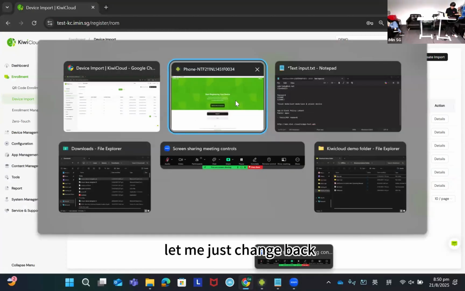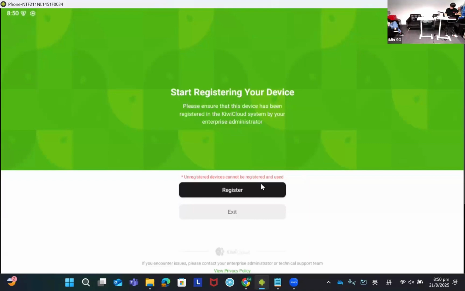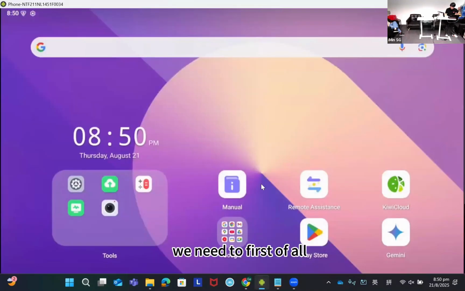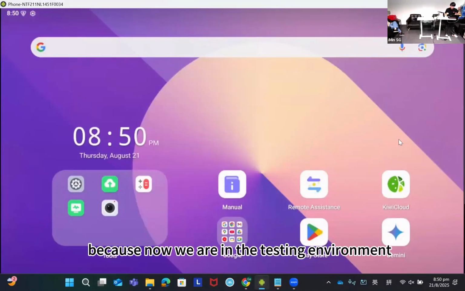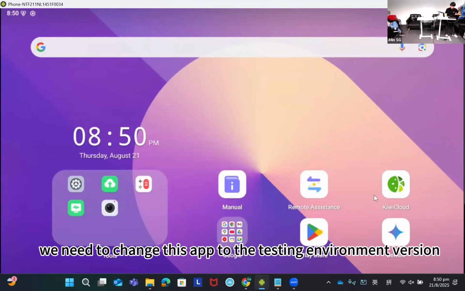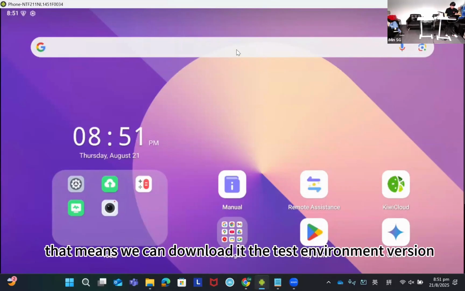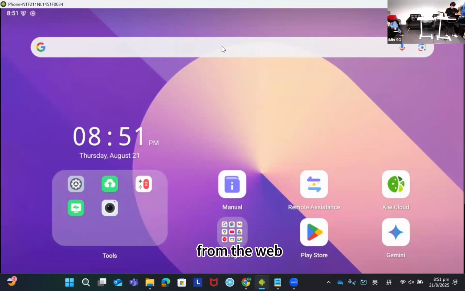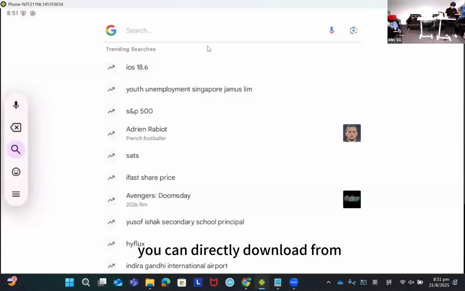Sorry, let me just change back. We need to, first of all, because now we are in the testing environment, this app by default is from the official environment, the production environment. So we need to change this app to the testing environment version. That means we can download the testing environment version from the browser.